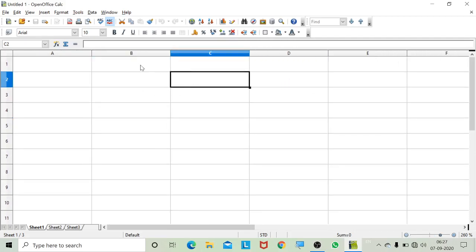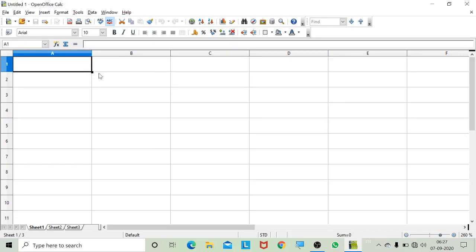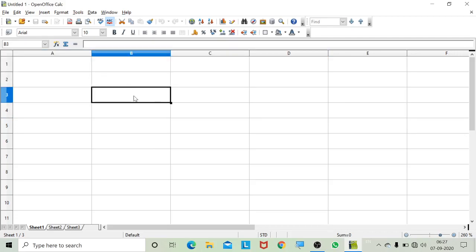And wherever I click, if I click on one box, this one box will be called the active cell, because whatever I type, if I type any number, this number is being typed in the cell which I have selected, and at a time we can type in only one single cell. That is why it is called active cell.